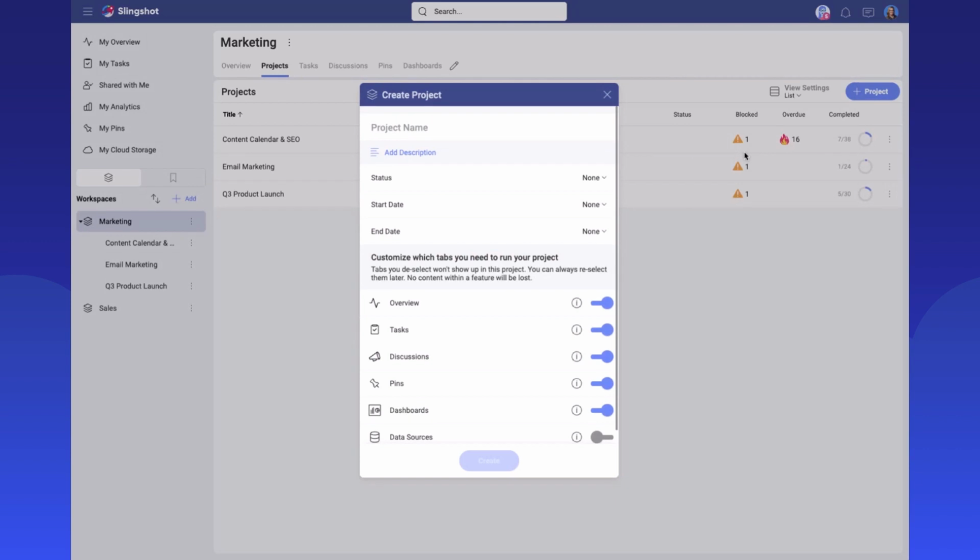And I'm going to give my project a name. So let's say we have a whole new system that we are launching. So we are migrating to a new system.